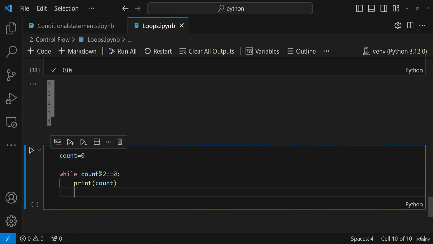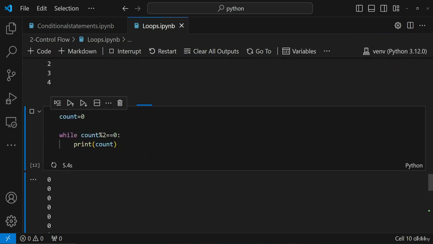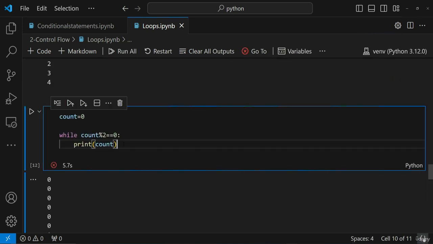If I'm starting from count is equal to 0, and this condition is basically to check whether a number is an even number or not, if I just go ahead and execute it, how many times will this get displayed? See, 0 is getting displayed over here, and it is continually getting displayed. I'll stop this, because I have not written any condition over here.